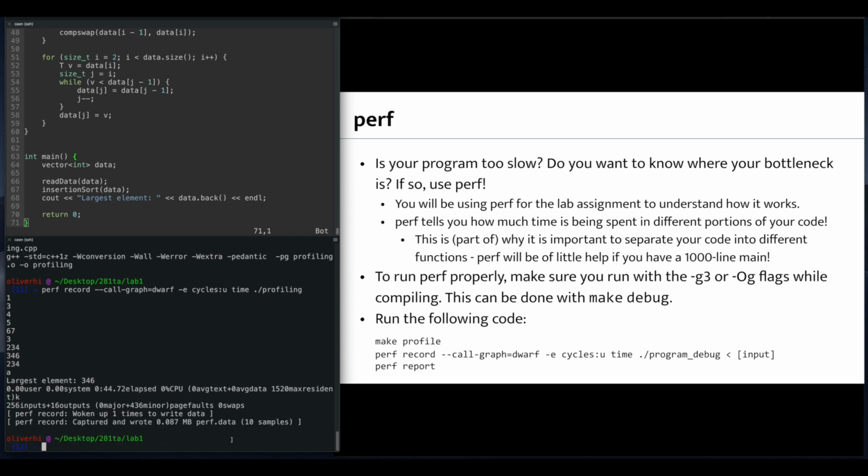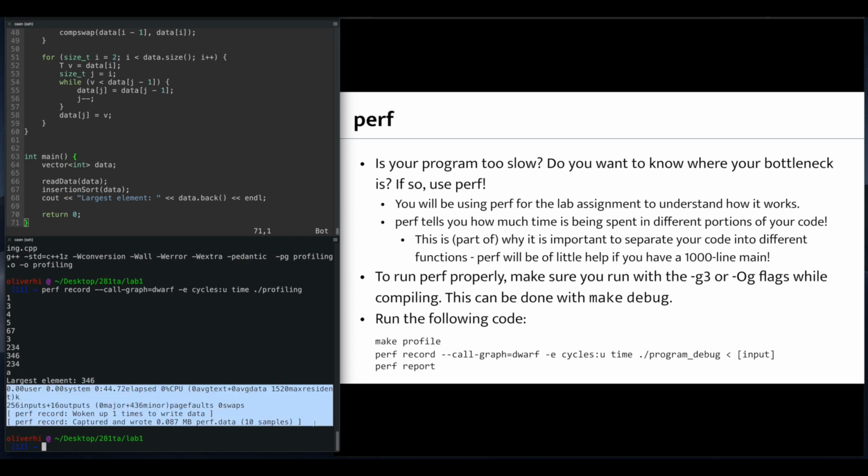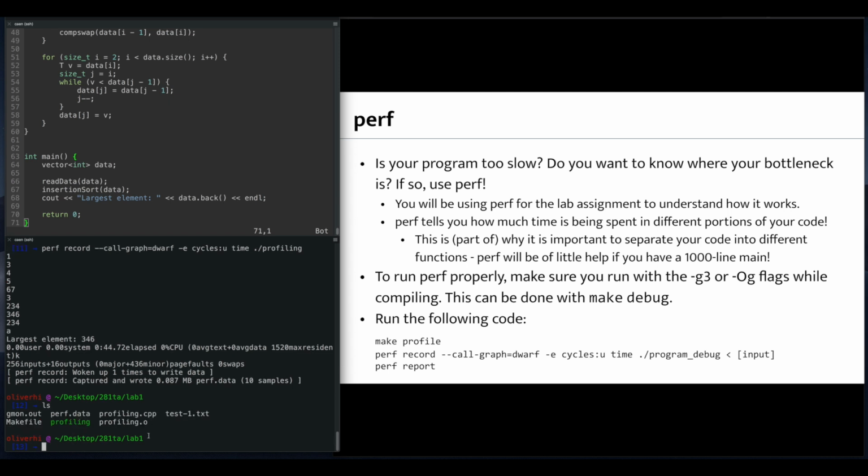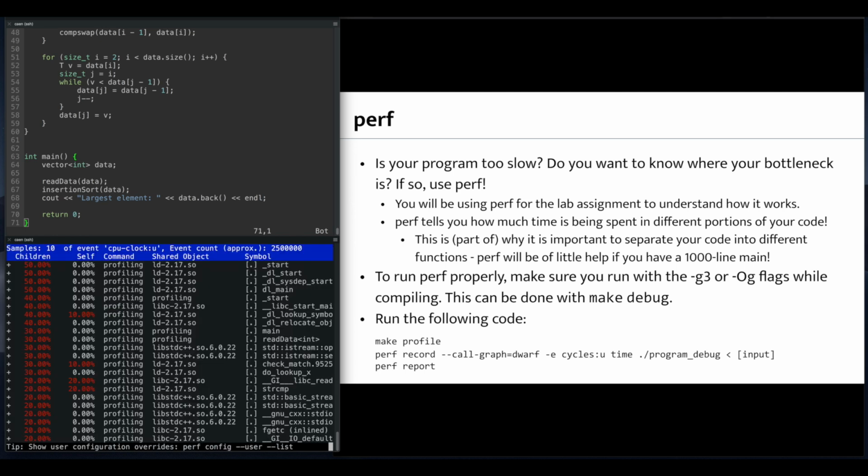Okay, all right, so you can see there's all this perf stuff. It woke up and recorded data to here. We can ls, and we've got now this gmon.out and perf.data, and we're gonna go look at the perf report.